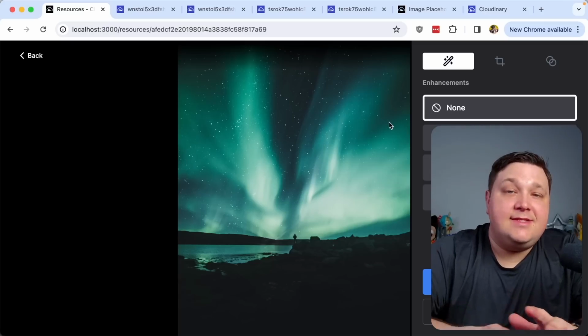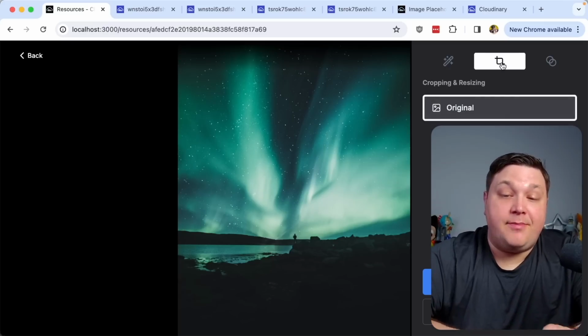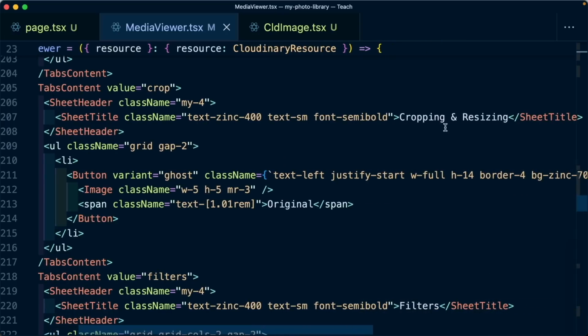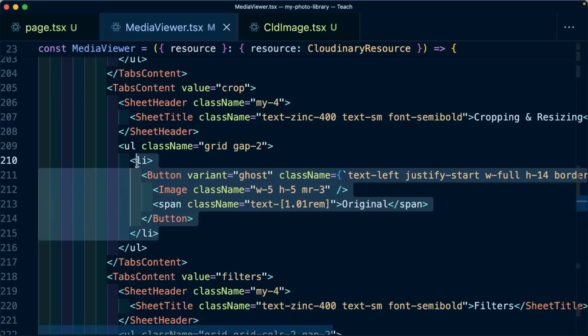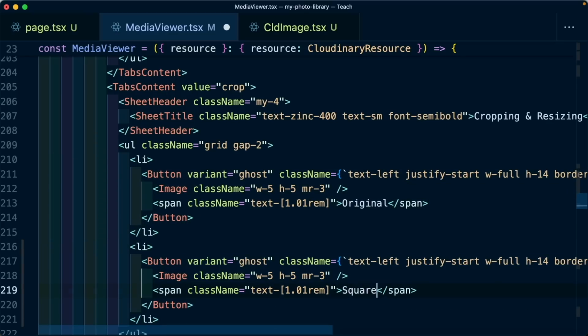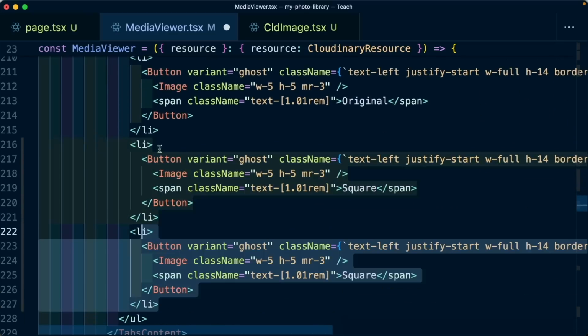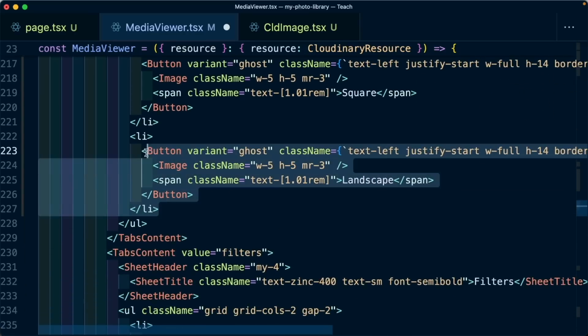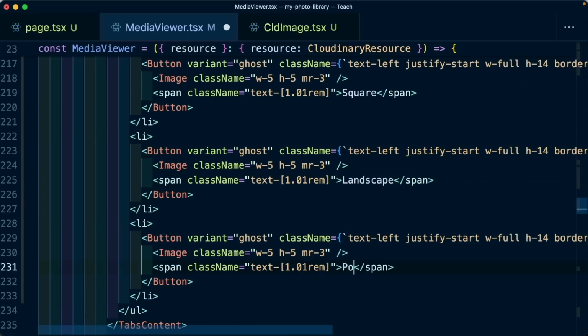But next, let's take this a step further and start to add some cropping and resizing. Now this is going to work really similar to the enhancements that we added, where we have this cropping and resizing section. We can see that we already have the original set up here, and now we're going to just add a few standard formats. The ones that I think make sense to add: I'm going to add square, I'm going to add landscape, and finally I'm going to add portrait.